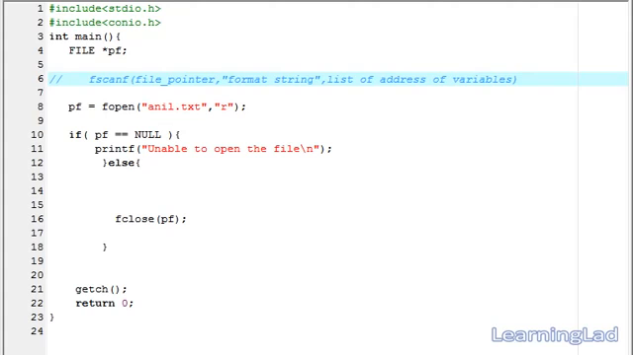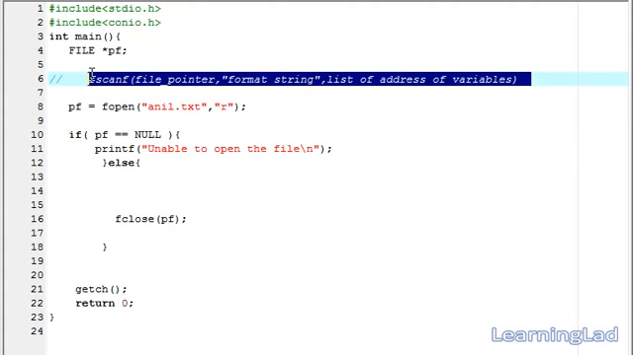In this video tutorial, we're going to see the fscanf function in C. This fscanf function is used to read the input from a file. It's similar to the scanf function, which was used to receive the input from the keyboard, but this fscanf works with files. That's the difference.